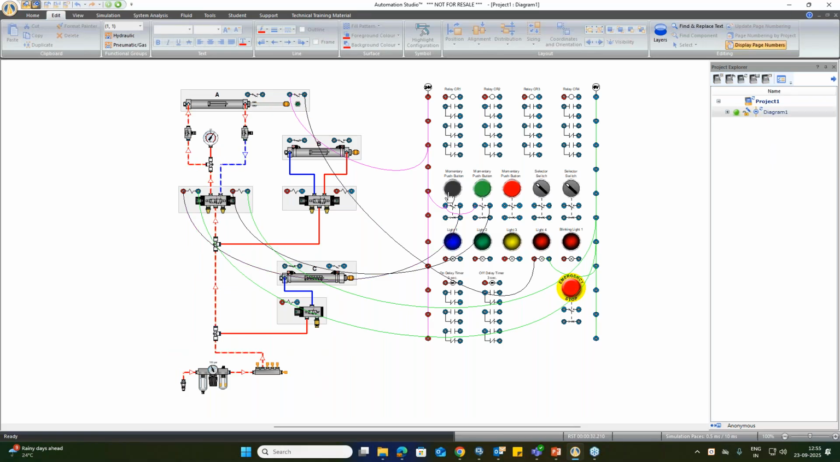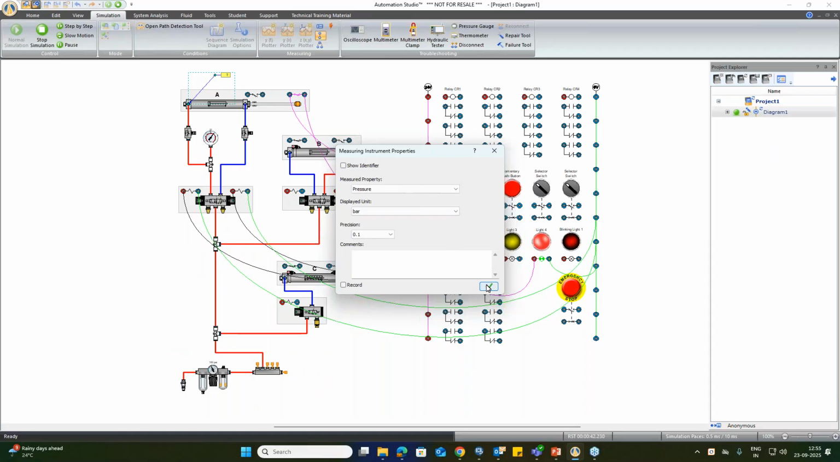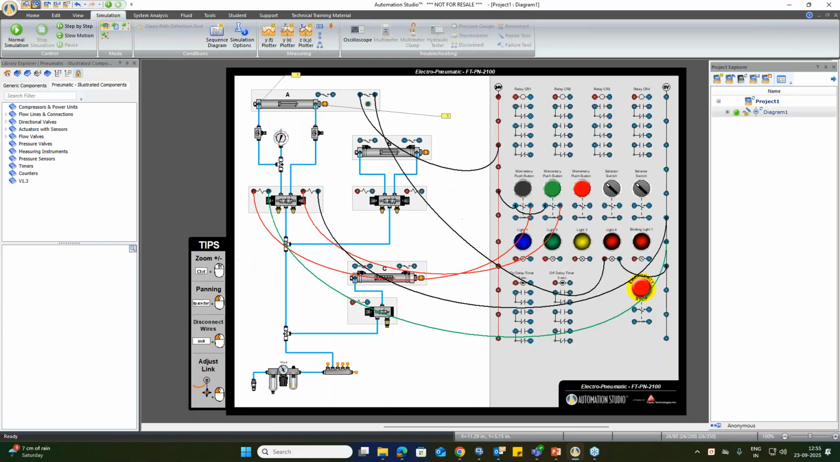so in this way you can use the virtual trainer kits in our software. And here you can also try to use the measuring instruments. So you can measure the input pressure. Okay. You can try to measure input and output pressure like this. So this was about the virtual trainer kits.